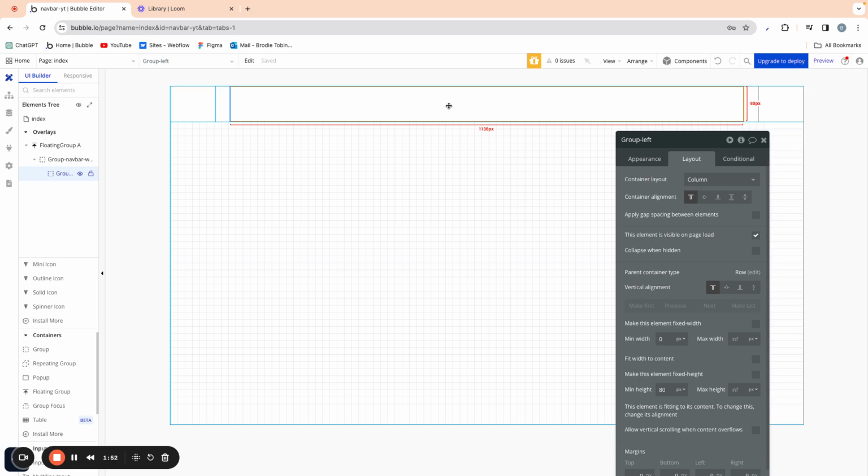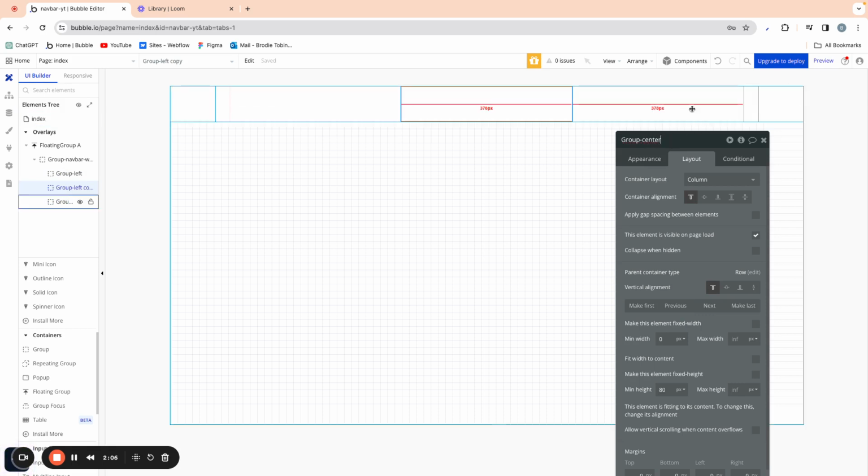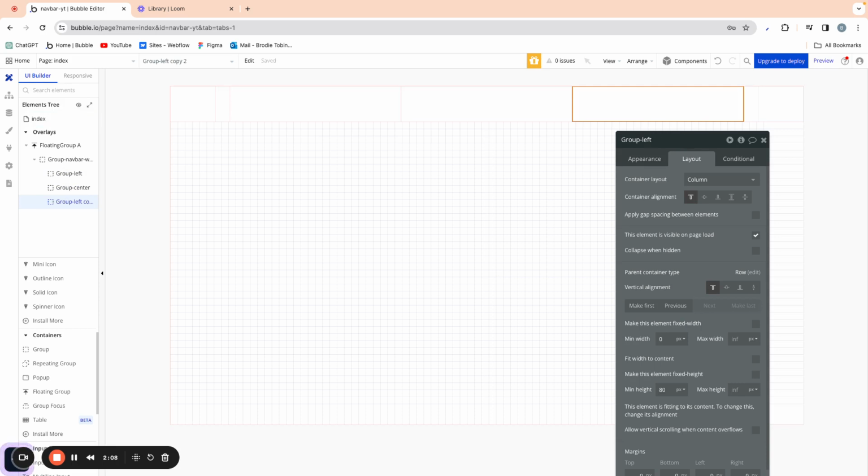So on the group left, copy and paste. One more time. Okay, so now we have 3 individual even groups inside of the navbar wrapper. Group left copy, so we'll change that to group center. And then group right.